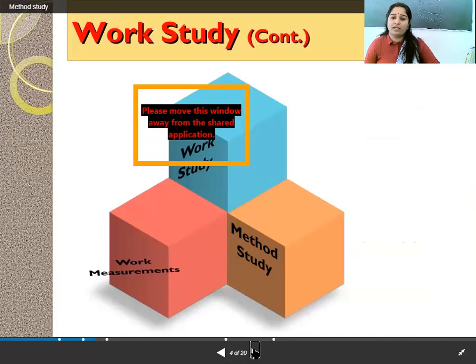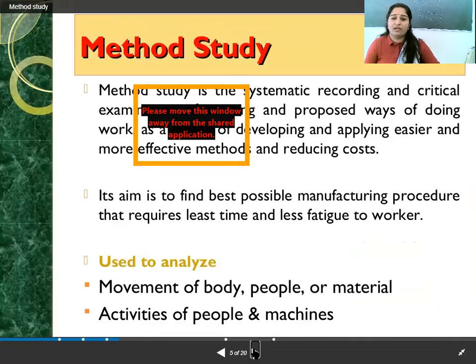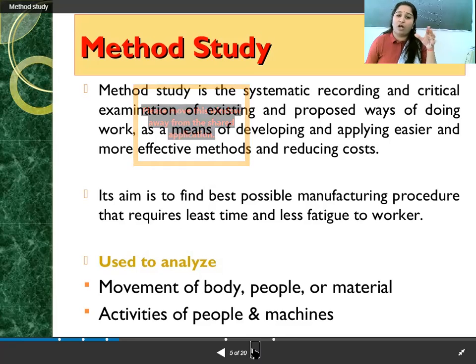Now, work study requires work measurement and method study. This is shown in the diagram. It depends on two bases, and what are the two bases? Study of the time and study of how to perform that work.